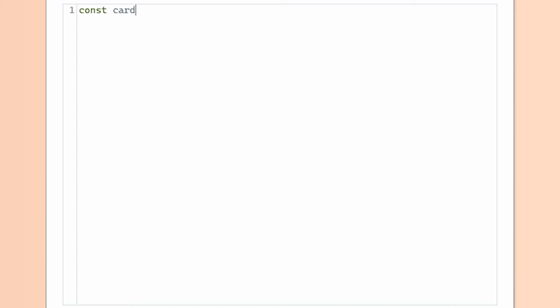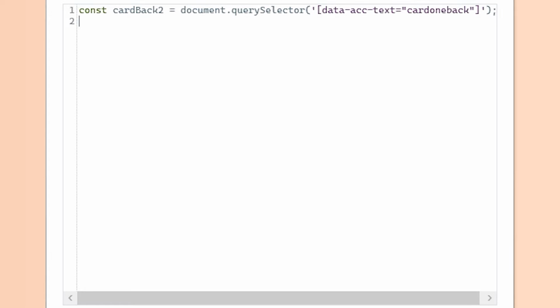Let's type const cardBack2 equals document.querySelector with a capital S, and in open parentheses and single quotes, open and close square brackets, and type data-acc-text equals, and in double quotes, card1back. End that line with a semicolon.